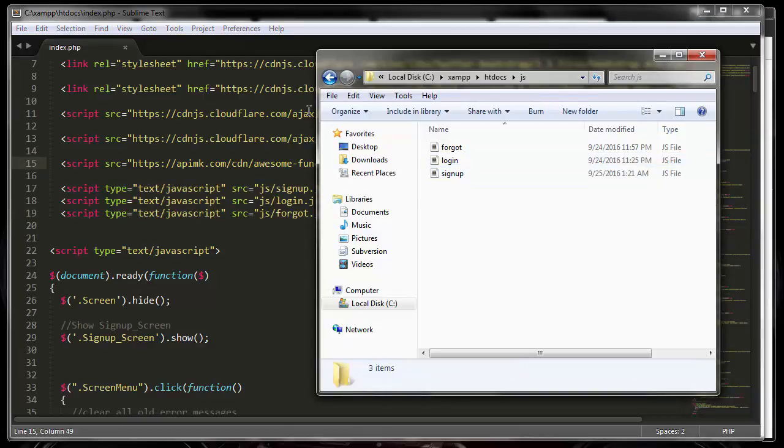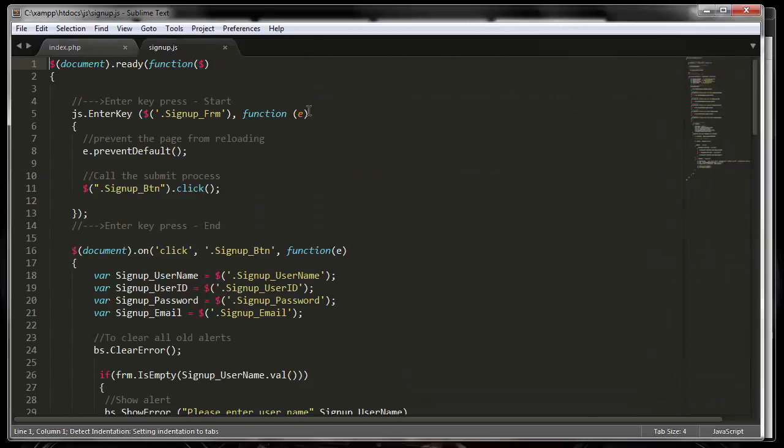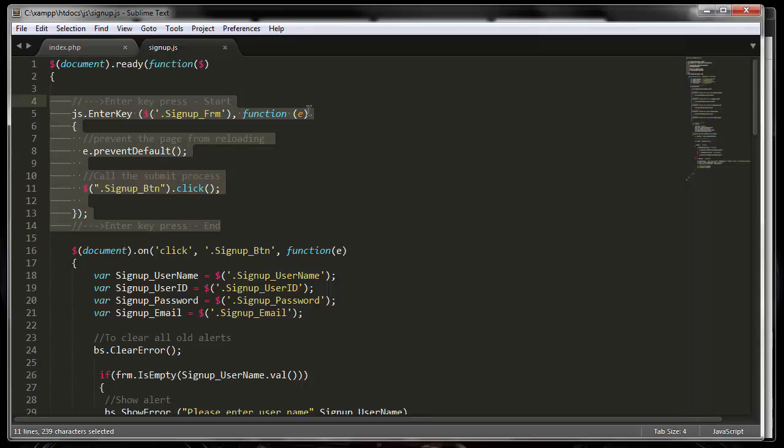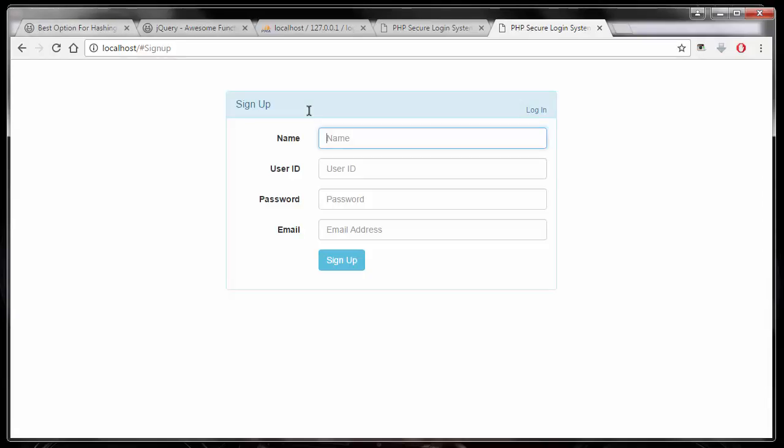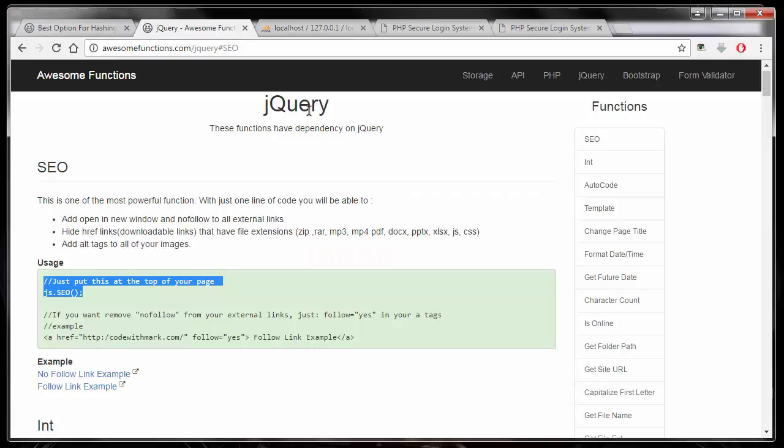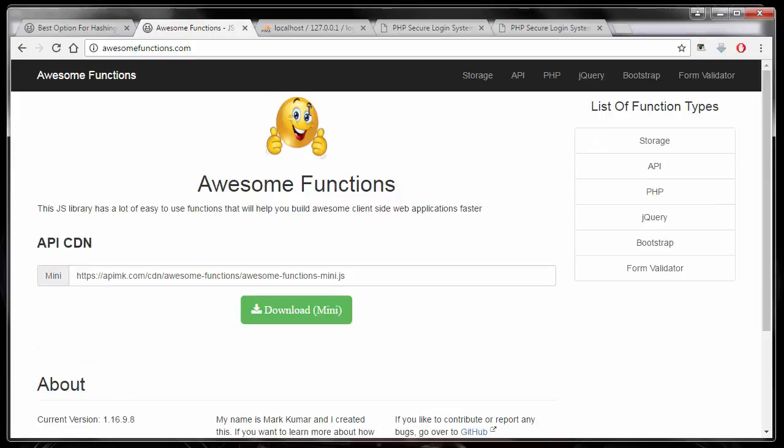So if I open this up, let's start with sign up. At the top, I'm just including jQuery to have everything built in. And this is the code that I was just talking about, the enter key. I got this from the Awesome Function library. If you go to awesomefunction.com, and let me go to the home page, I guess, from here you can use their CDN. It's hosted by Cloudflare, and then you can go under jQuery.